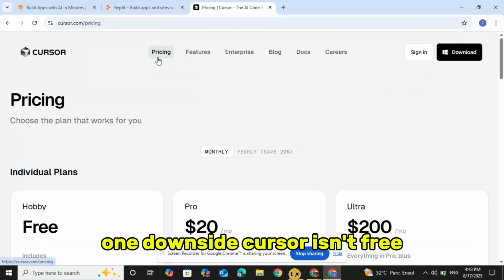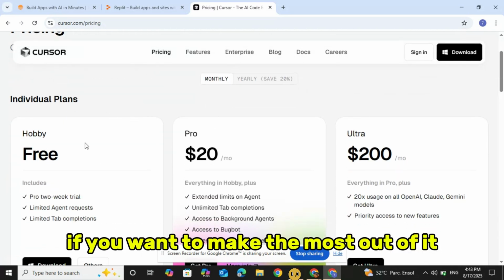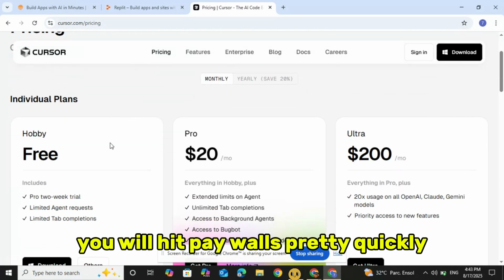One downside, Cursor isn't free. If you want to make the most out of it, you will hit paywalls pretty quickly.